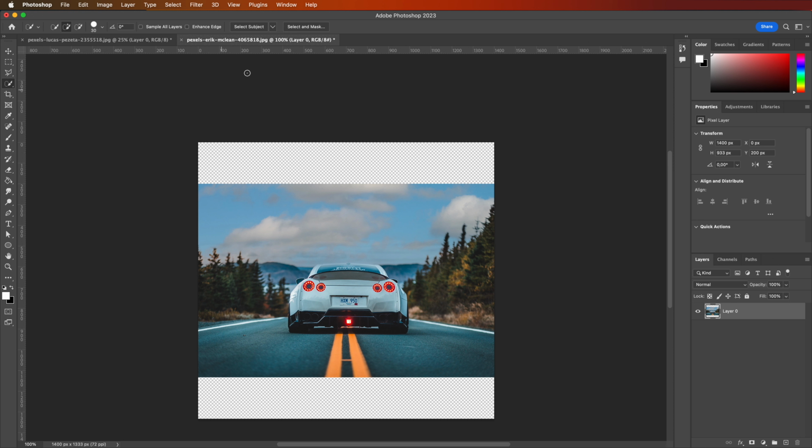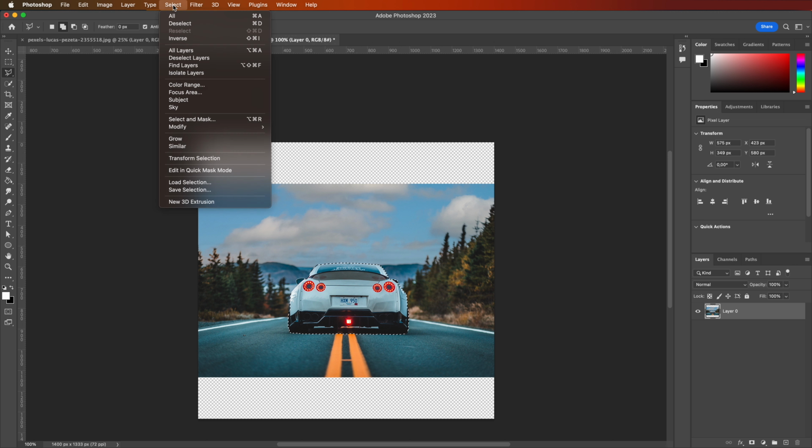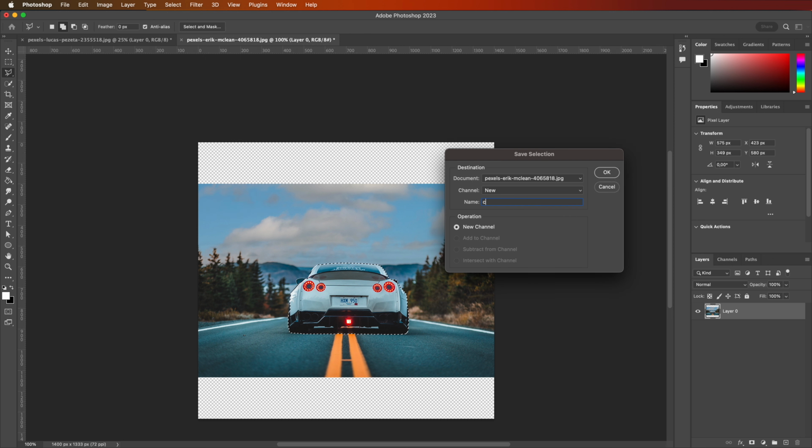So we'll select the quick selection tool. We click again on select subject here on top, and the selection is not so good here because the colors are pretty much the same on top. So with the polygonal lasso tool I can add to the selection. Okay, now I have my selection, and I will hit the Select menu again and Save Selection. I will call it car.